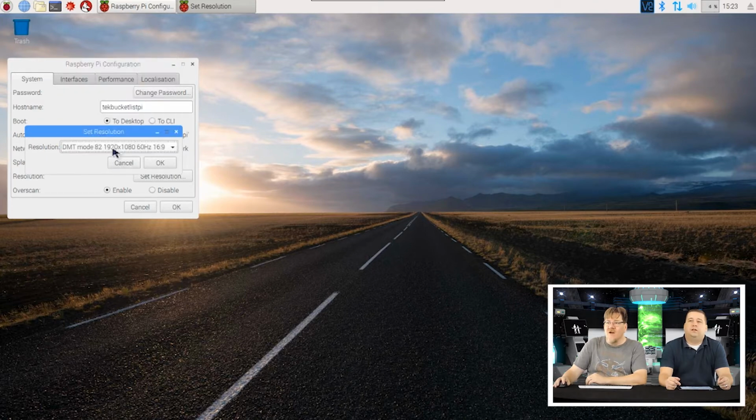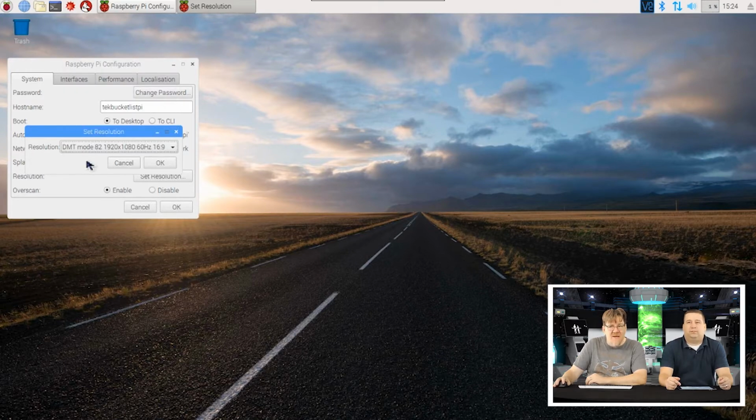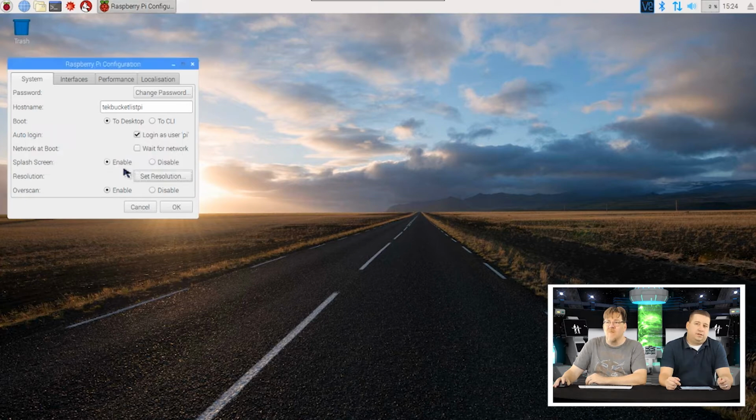Nice. So for us, we're going to go ahead and stick with the 1920 by 1080, or commonly called 1080p, mainly because we're connected to a monitor that's capable of that display output.